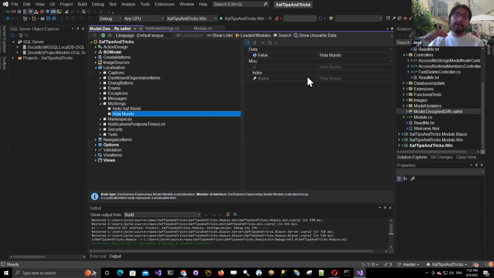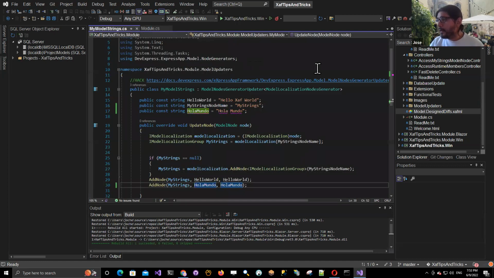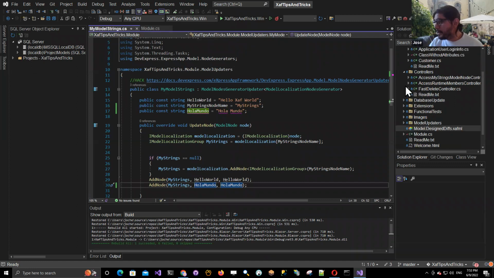So if you create a different version of the model, like in a different language, like Spanish, those values will be copied there, and you can translate it automatically or by hand as you want, basically. So now that we have that, what do we do with that? Well, I have a little controller for that here. And let me show you the controller first.